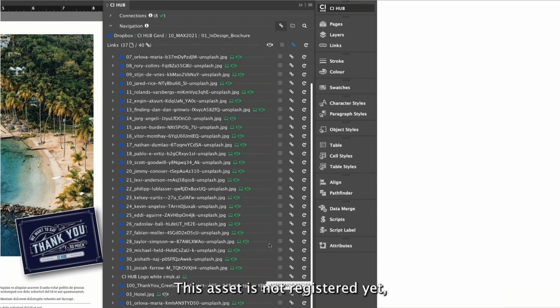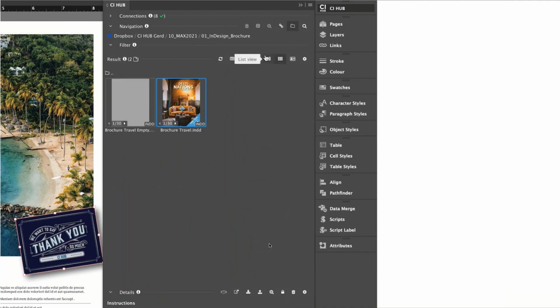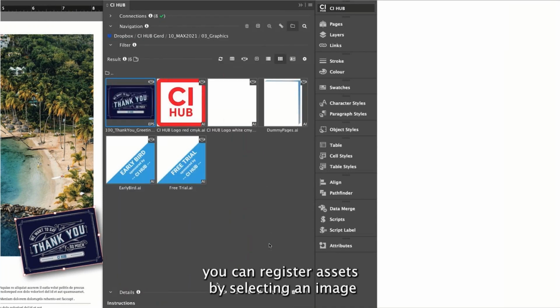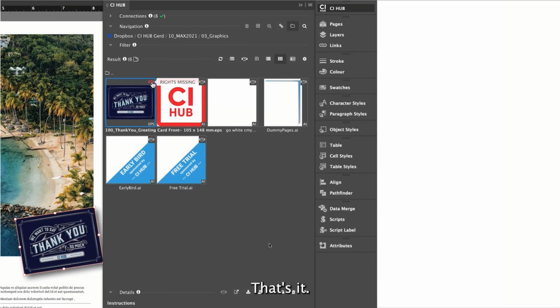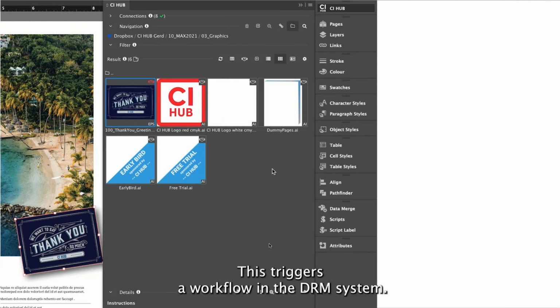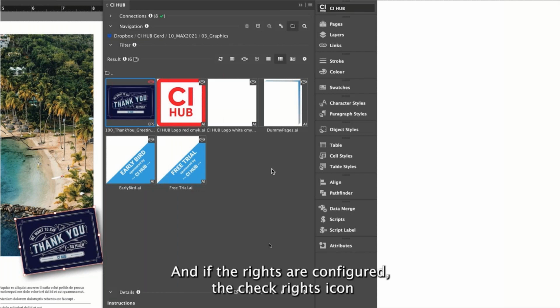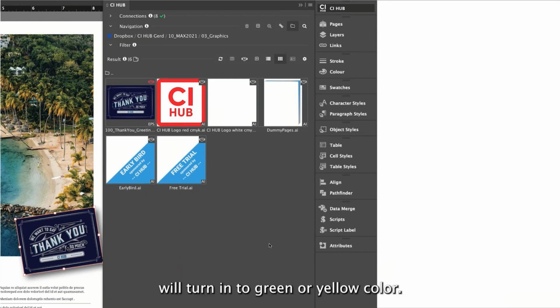This asset is not registered yet. You can register assets by selecting an image and tapping the Register button at the bottom of your details section. That's it. This triggers a workflow in the DRM system, and if the rights are configured, the Check Rights icon will turn green or yellow. That depends on your campaign settings.